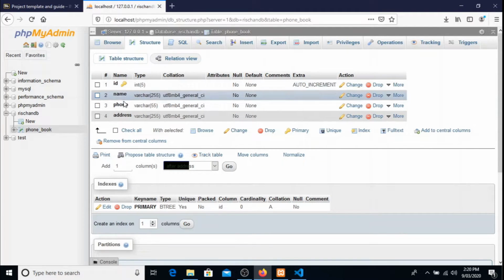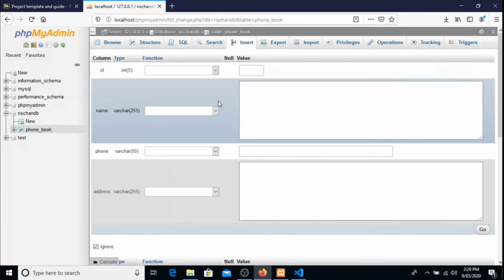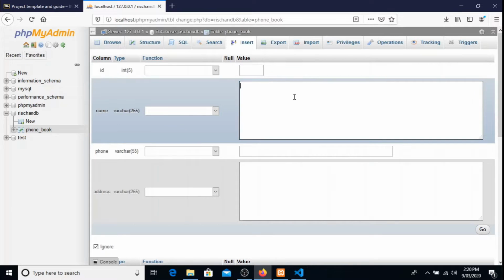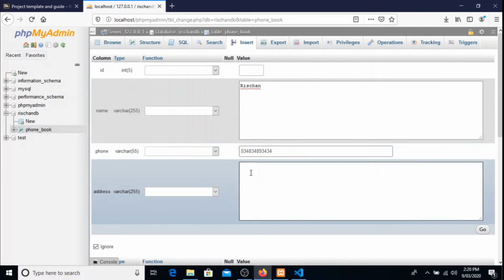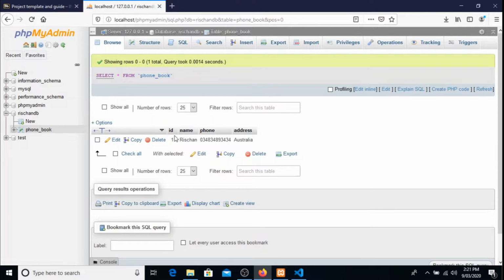Now we have the table phone book and we have 4 columns here. Let's try to add some data. Just insert. Because the ID is auto increment, we just leave it blank. The name is, for example, Rizhan. Phone number is just something like this. And the address is like Australia maybe. Let's go. Okay, now if we browse the data, we will have here Rizhan, the phone, and Australia, right?